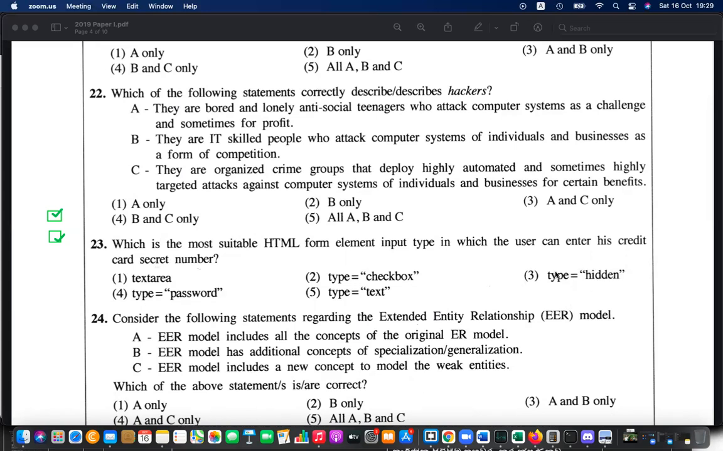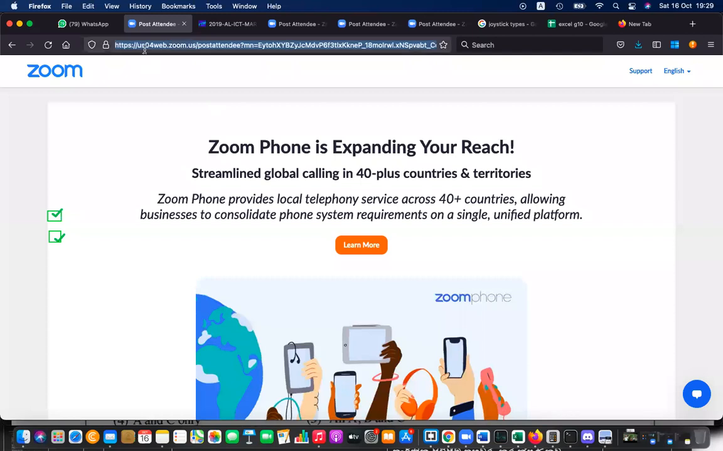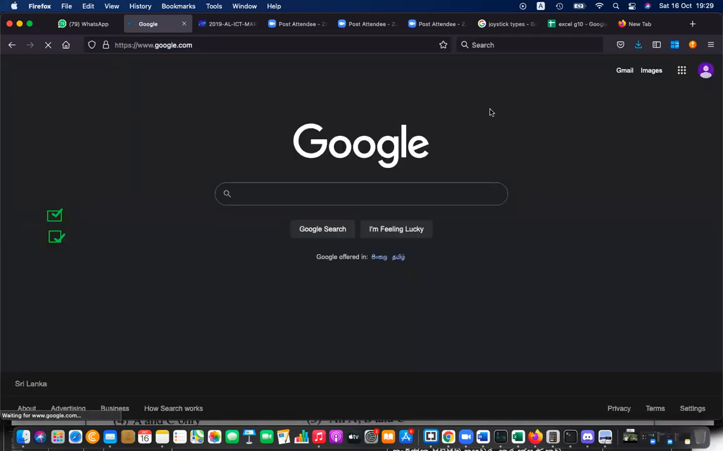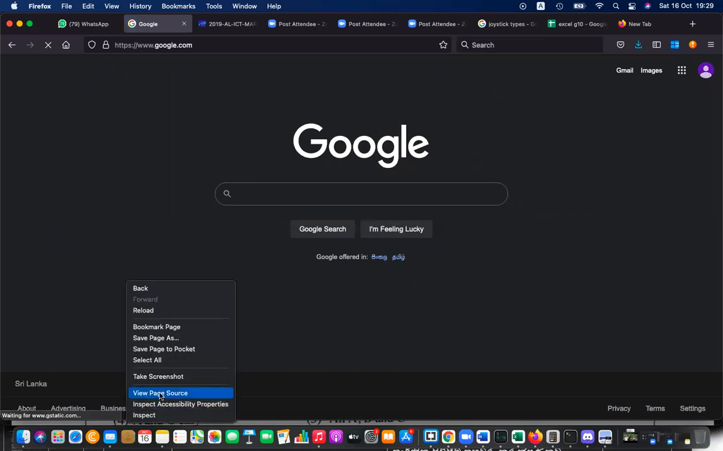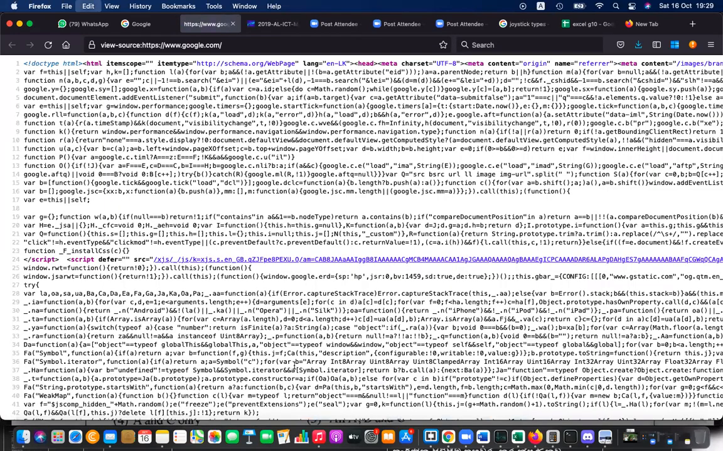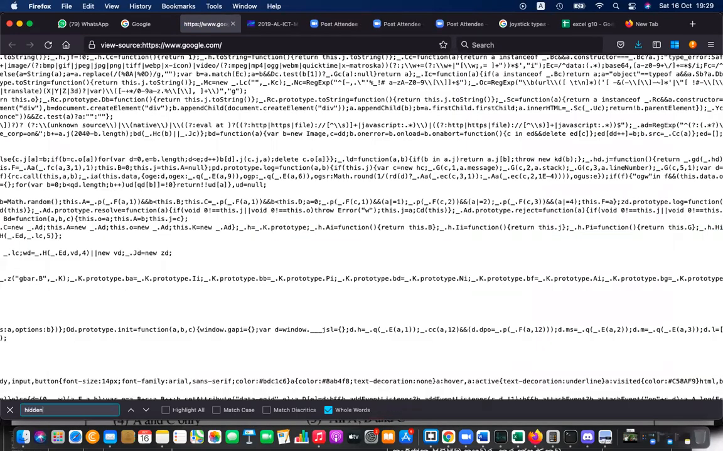But input type hidden is used by many forms. So let's go to Google and see whether they are using input type hidden. You can go to any web page. You can go to view source. You can right click, view page source. Then you can search for hidden. There are visibility hidden options, but input type hidden, no.